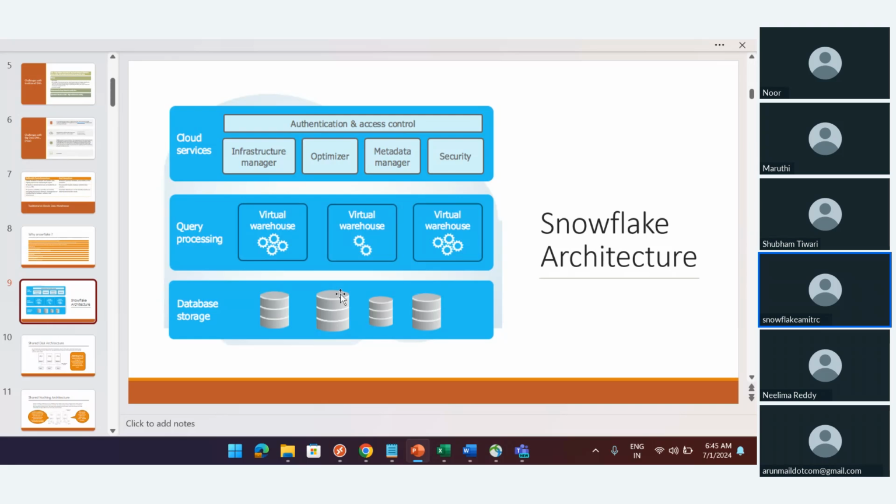Whenever we execute a query, how it is processed through these three layers, I will discuss in the micro partition class. I'll show you properly how it happens, so you'll be able to understand. As of now, just understand that this is how the three-layer architecture works here.